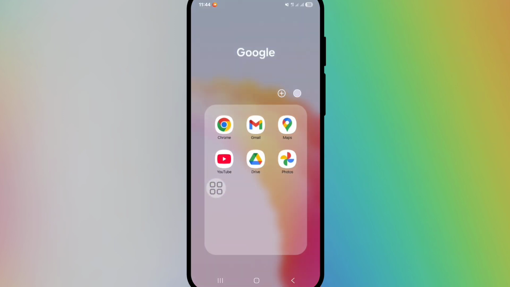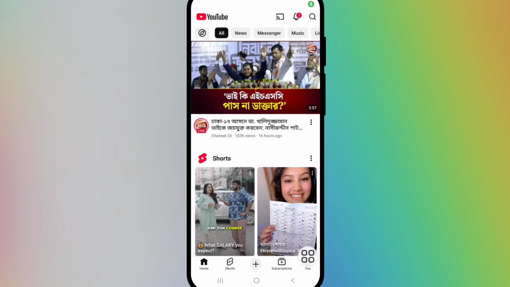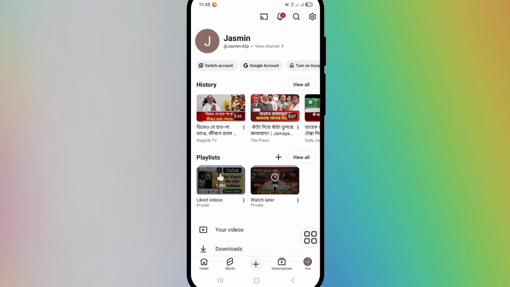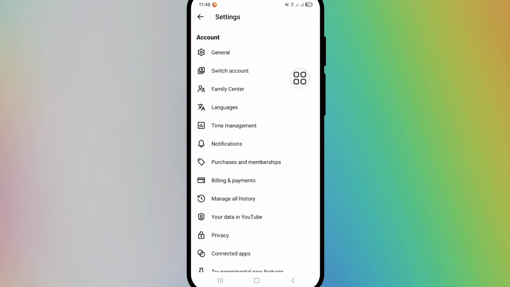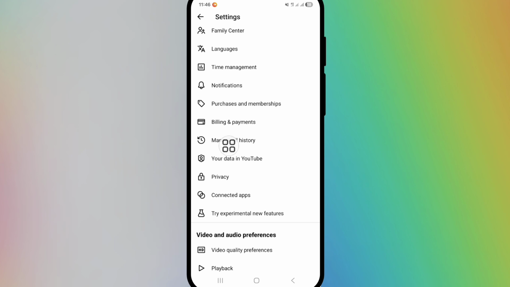For fixing this problem, first of all you need to open YouTube. So go to the YouTube app. Now tap on the profile icon. Now open YouTube settings. So tap on the settings icon. Now scroll down. Tap on manage all history.